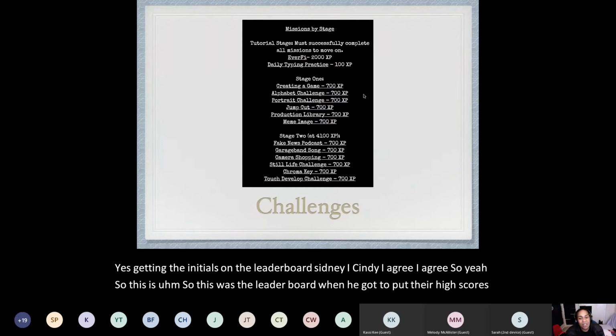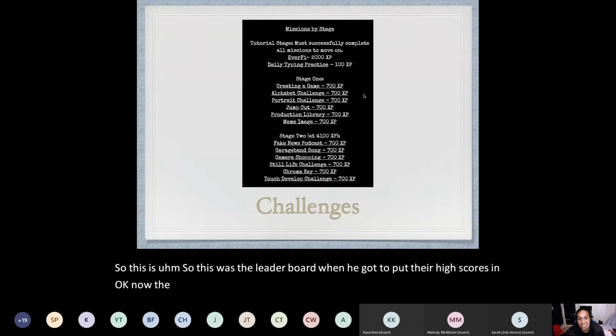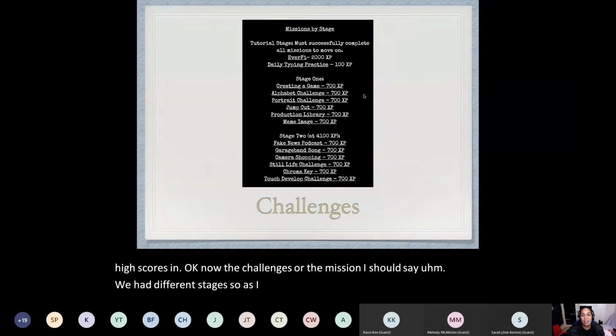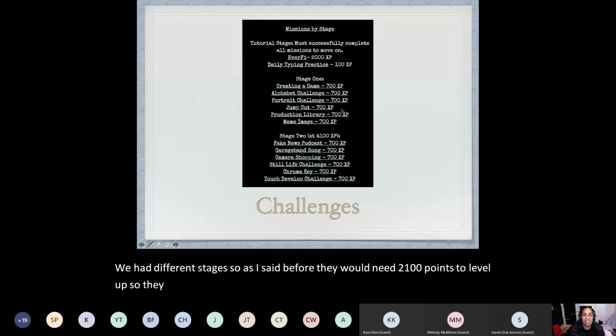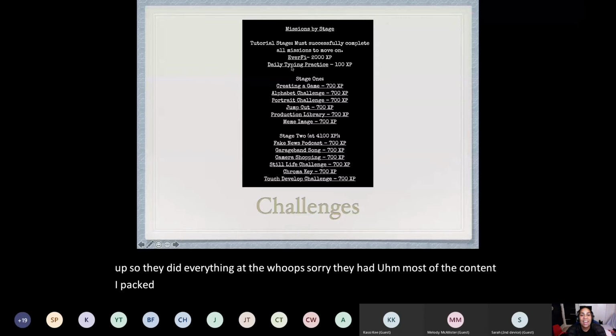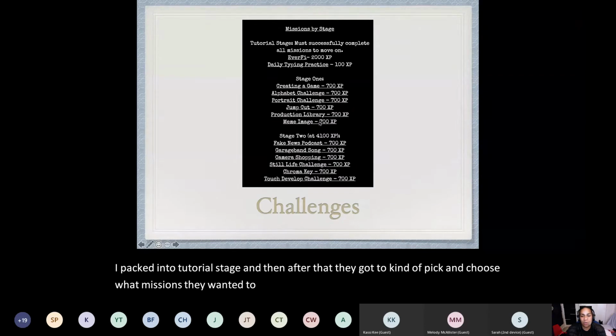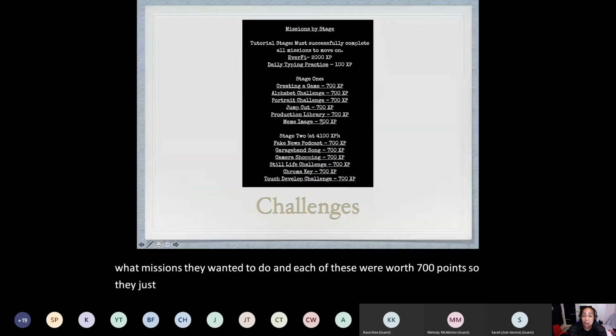Okay. Now the challenges, or the missions, I should say, we had different stages. So as I said before, they would need 2,100 points to level up. Most of the content I packed into the tutorial stage, and then after that they got to pick and choose what missions they wanted to do, and each of these were worth 700 points. So they just needed a perfect score on 3 of them, and they would be able to level up.